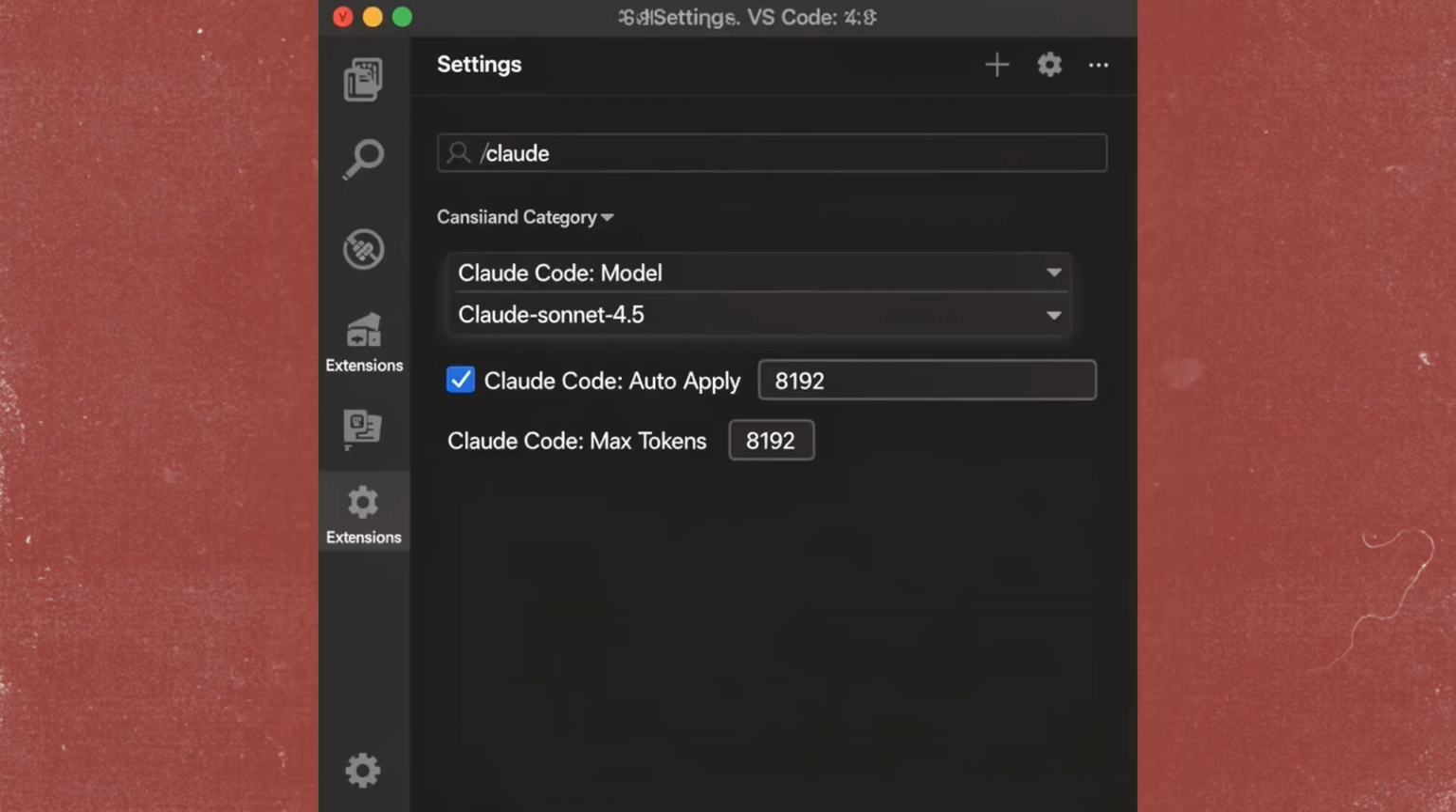Next step is to configure your model, auto apply, and token limits. So just open the VS Code settings, press Ctrl on Windows or CMD on macOS plus comma, and search for claude in the settings search bar. The most important options are Claude Code Model. Set this to Claude Sonnet 4.5 for the best balance of speed and quality, or Claude Opus 4 for the hardest refactors.